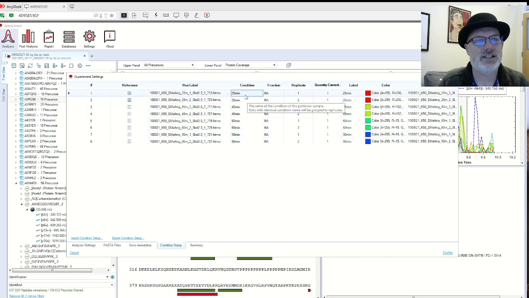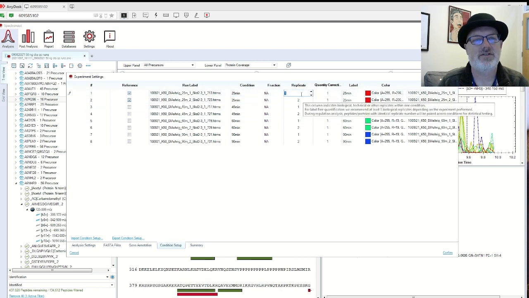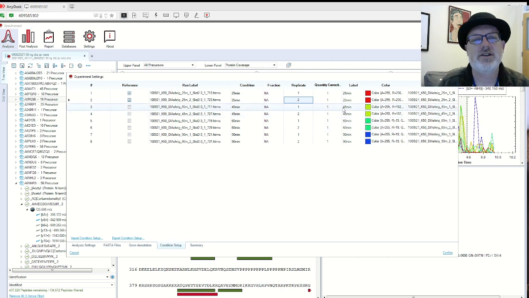Okay, you could change the conditions here. You can see we have 2 25 minutes, 2 45s, 2 60s, and 2 90s. And remember, this is the same 50 nanograms Promega K562 that we use as a QC, and so these are just run at different gradient lengths. Okay, and this is the replicate. I believe this sets it for you, or you set it, but it'll automatically set it for you.